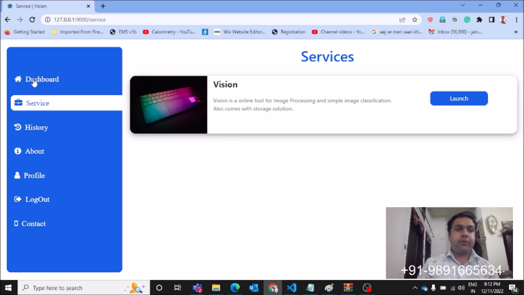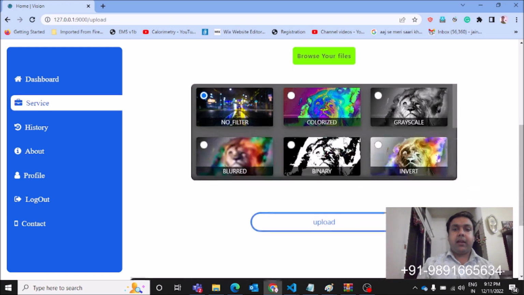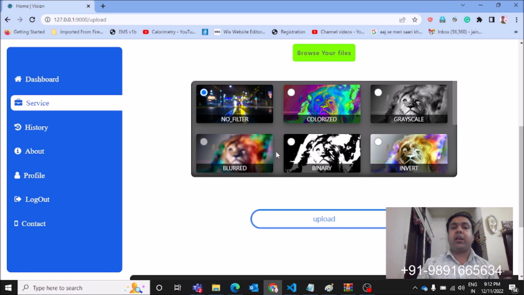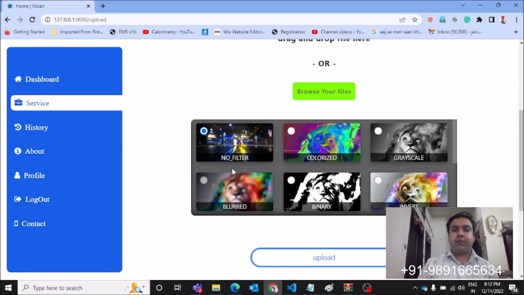Okay, let's check out the services which Harshit can use. We have to come on services, then we can click here on launch, and here you will come across the types of services that you can use on the platform. So suppose you have an image and you have to just clear all the filters which are there on the image, you can simply use the first one. Let me just show it to you.